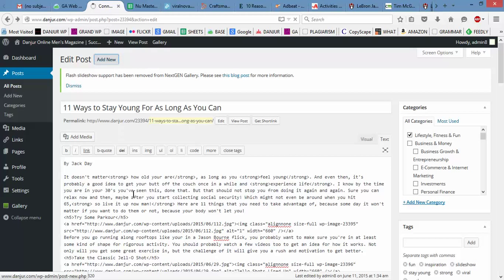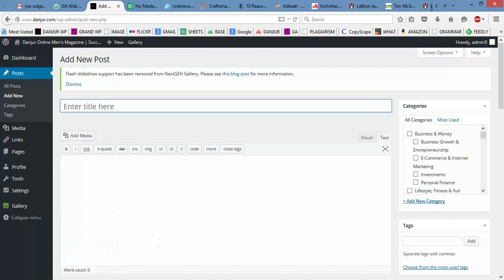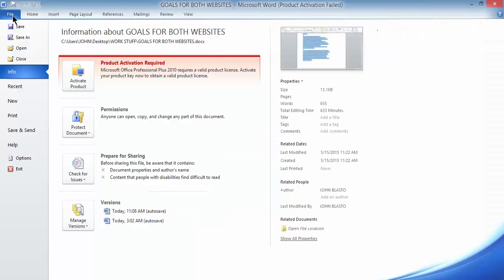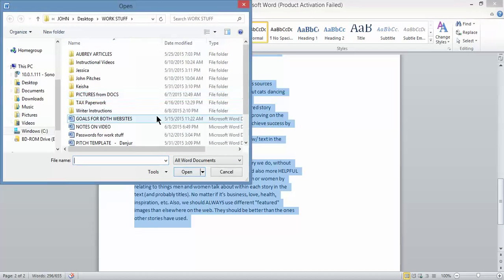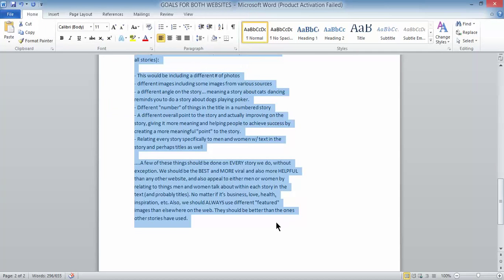So let's go add new, and I actually have, let me go here, open, yes. Okay, it's not going to open. Okay, so I guess I'll try it another way.